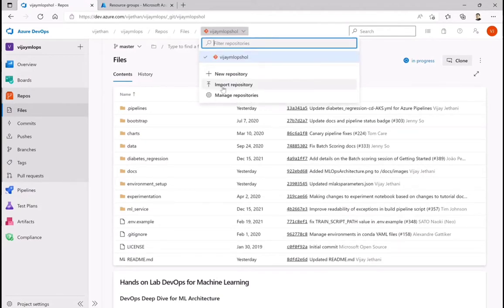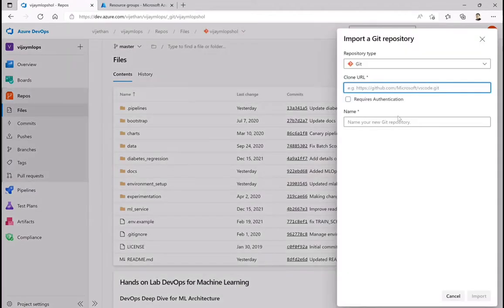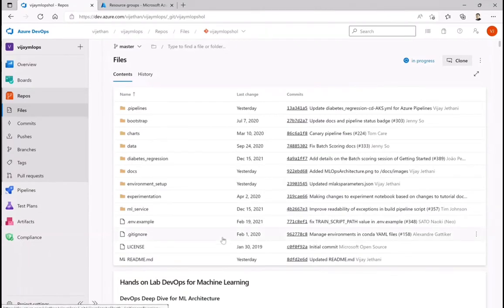When you click on import repository, I will give you the clone URL link so that you can paste it here. You get the complete detail within your Azure DevOps organization, so you will have the complete code along with the instructions ready in your repository.